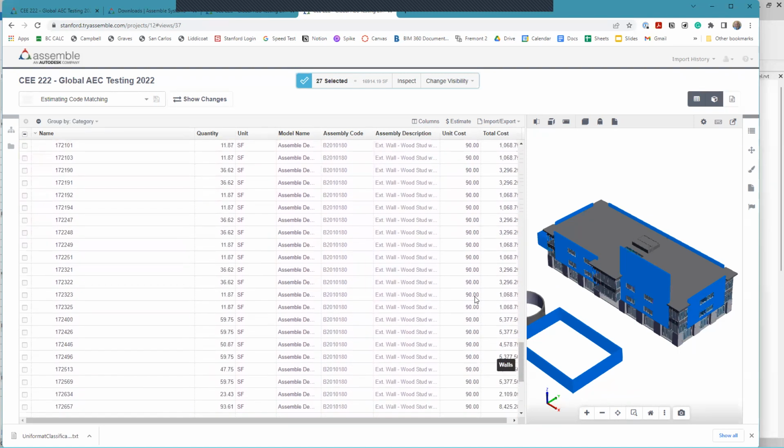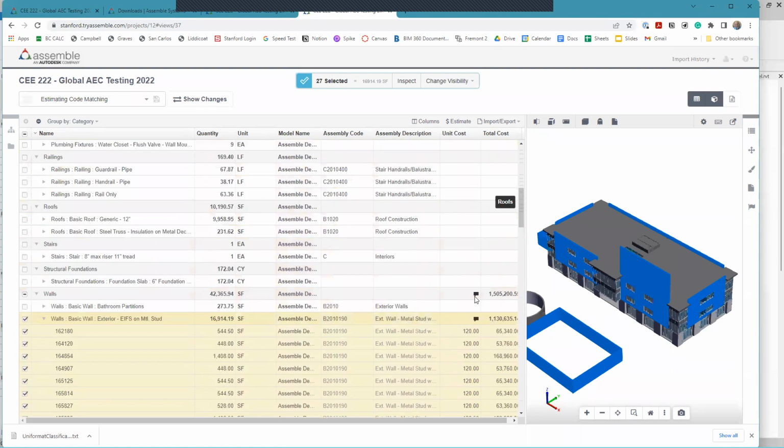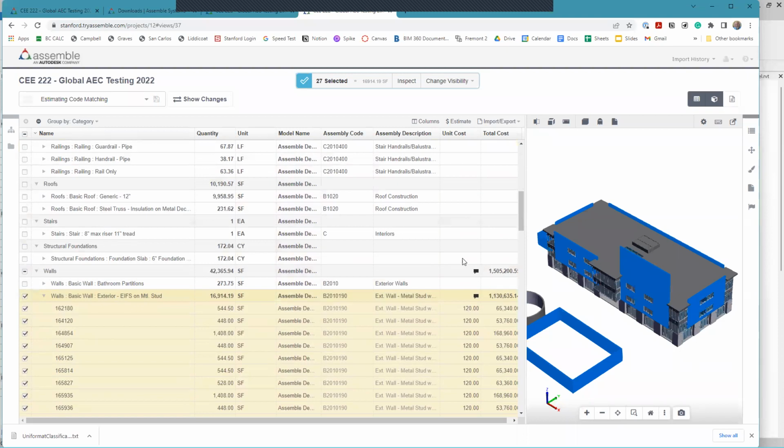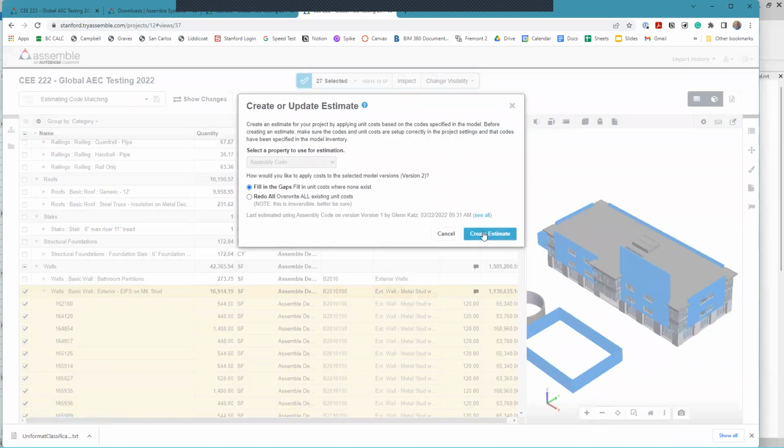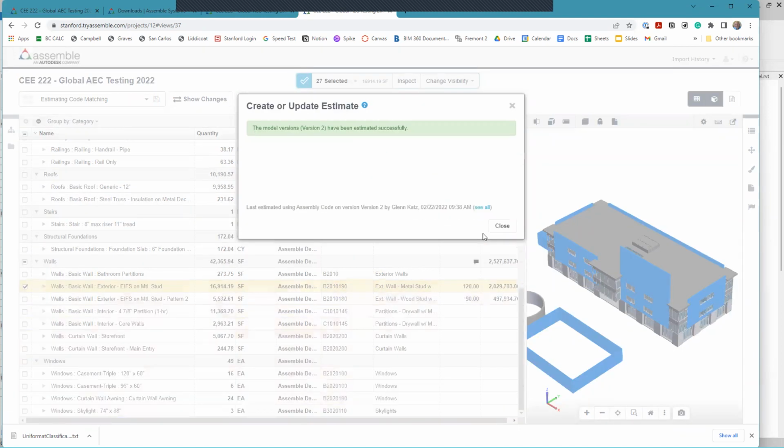So what are we going to do about that? Panic and go through and try to change everything? Nah, it's actually going to be pretty easy. It's really just hit the estimate button and say fill in the gaps. Okay, and now they're even. Everything's there. The quantity's there. The cost has been updated. So that's all the fuss there is to going through and changing these things.